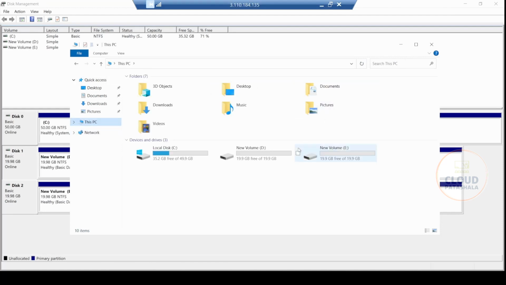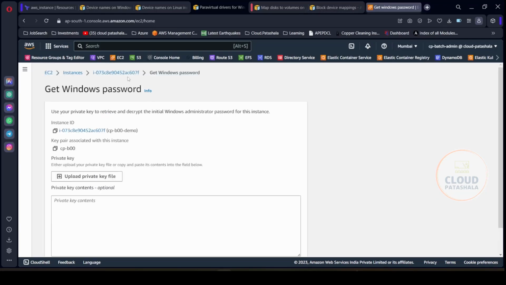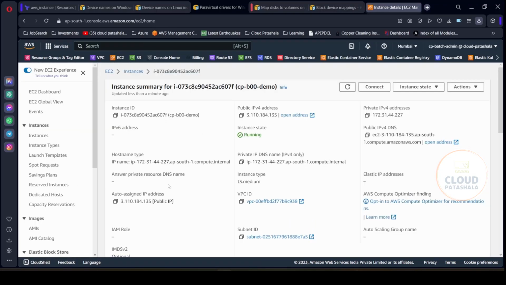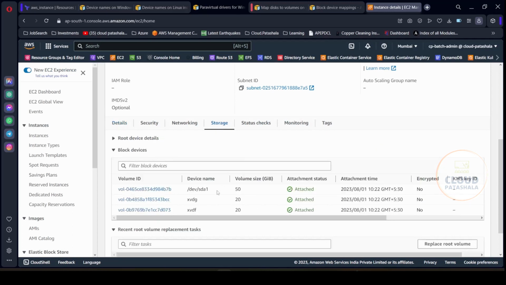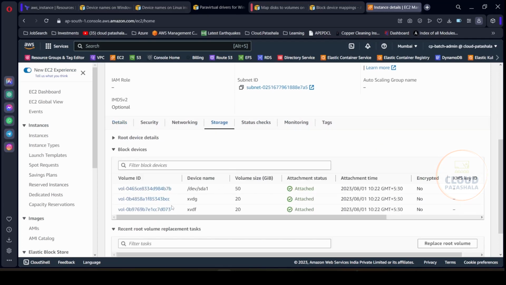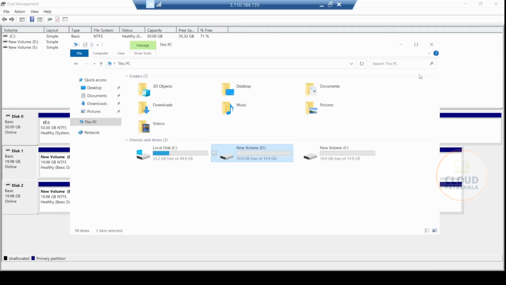So if you now see, we have two drives, that is the D drive and the E drive, and we have to increase the space of only the D drive, that is this volume. But if you look at the AWS console, you would see that the EC2 instance has two drives, XVDG and XVDF. Both of these are 20 GB, and determining which drive belongs to which server is a very big challenge.